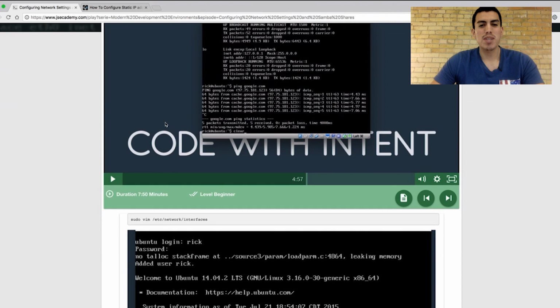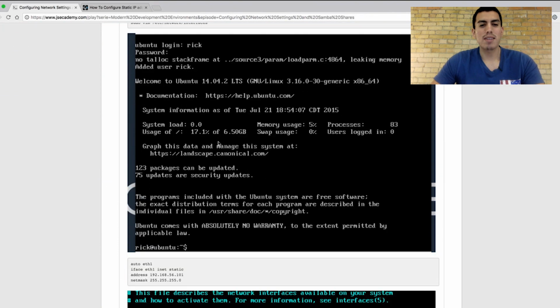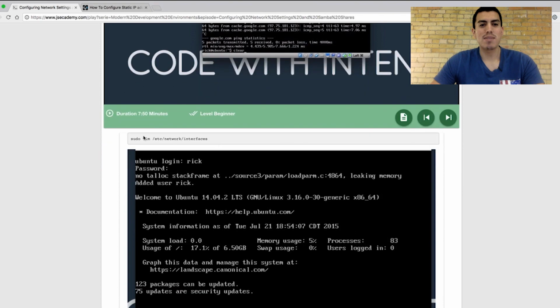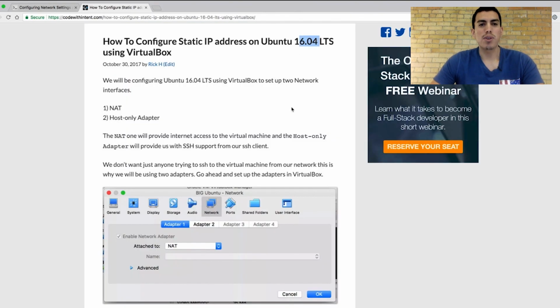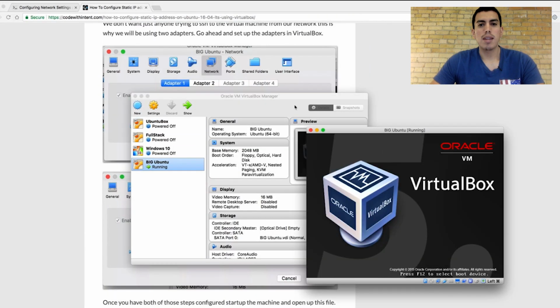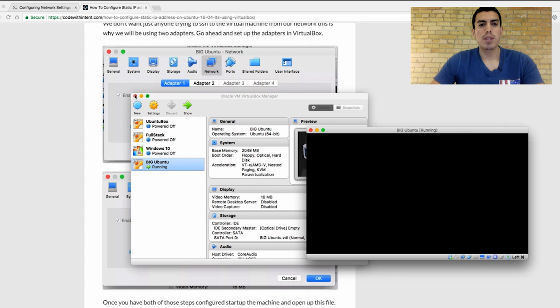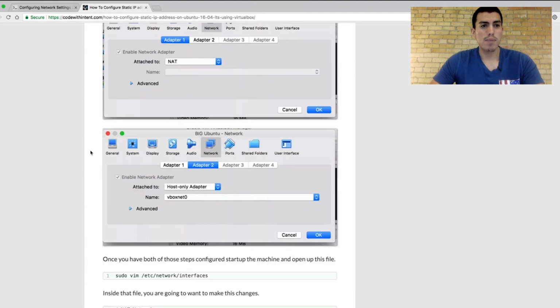Now, I had a tutorial over at Jace Academy, and this one is for, I believe, Ubuntu 14.04. It was before 15, so this is early 14.04. These are the different steps that I had documented before, which are not exactly as the ones for 16.04 because the interfaces have changed. I want to go ahead and start the machine. I'm going to close this and start that machine.